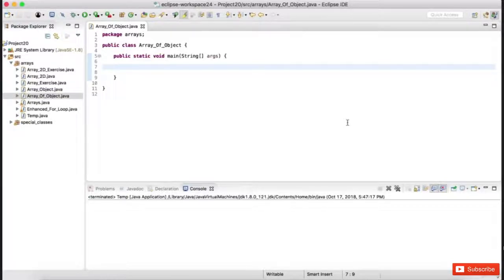But imagine a situation where we want to create an array which should be able to hold the values of various data. Now, how is that possible? It is possible when you create an array of object, something like this.